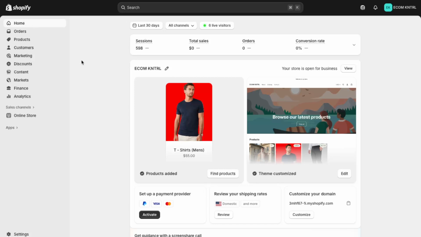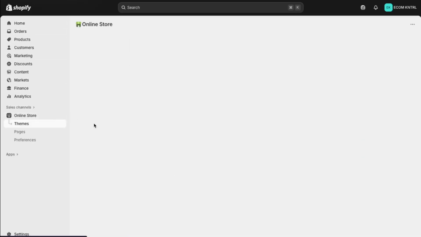the Horizon theme. First, open your Shopify dashboard and log into your store. This is your main admin area where you manage products, orders, and your online store's appearance. Make sure you're on the correct store if you manage more than one. On the left-hand side of the dashboard, find and click on Online Store. This will expand a set of options related to your storefront.